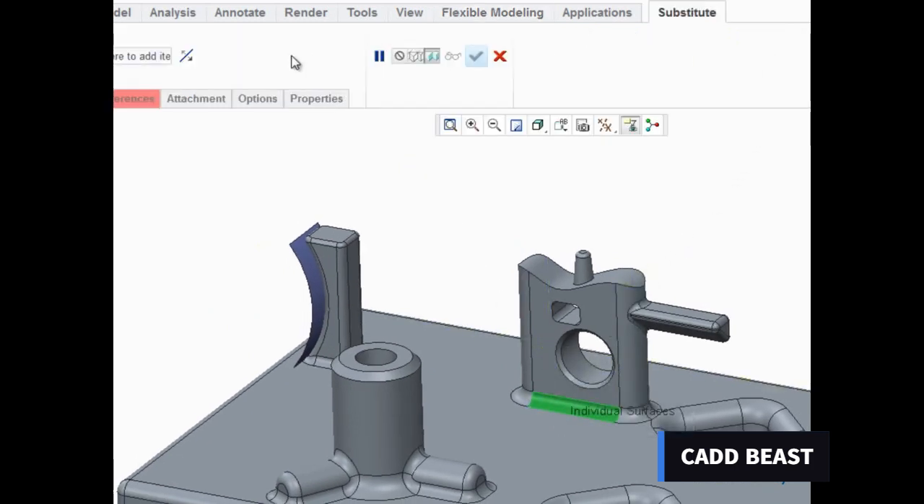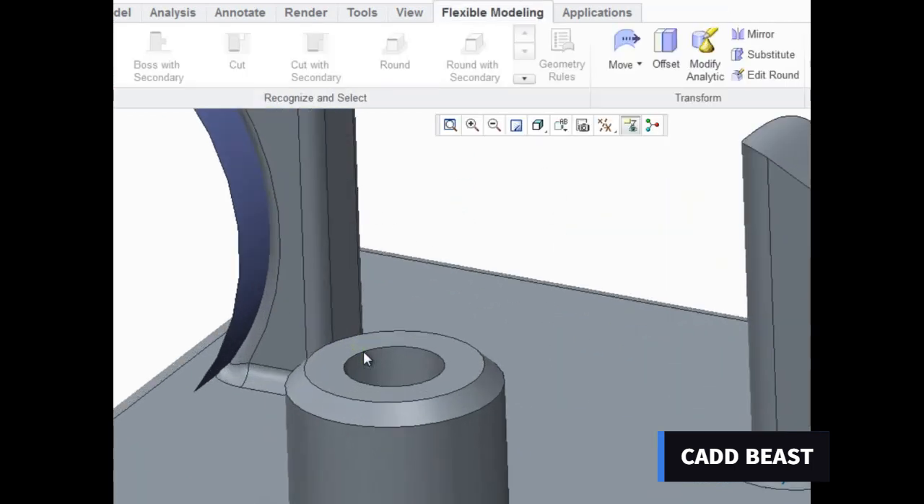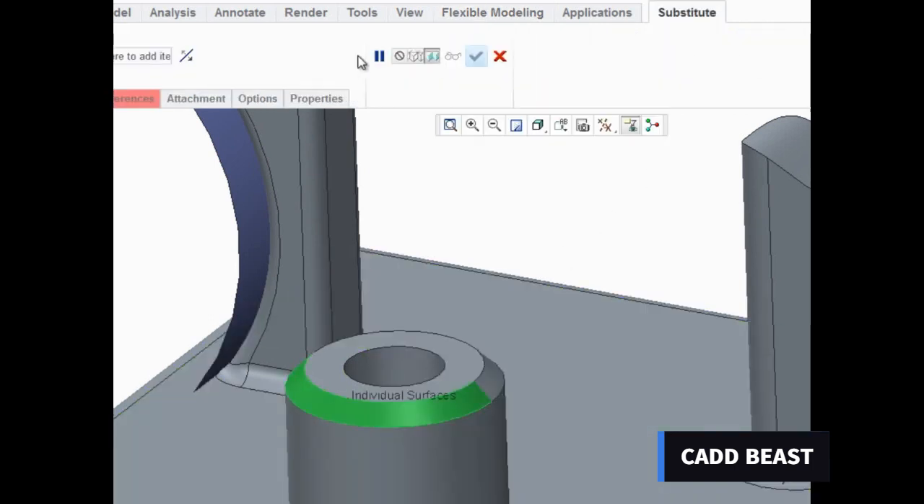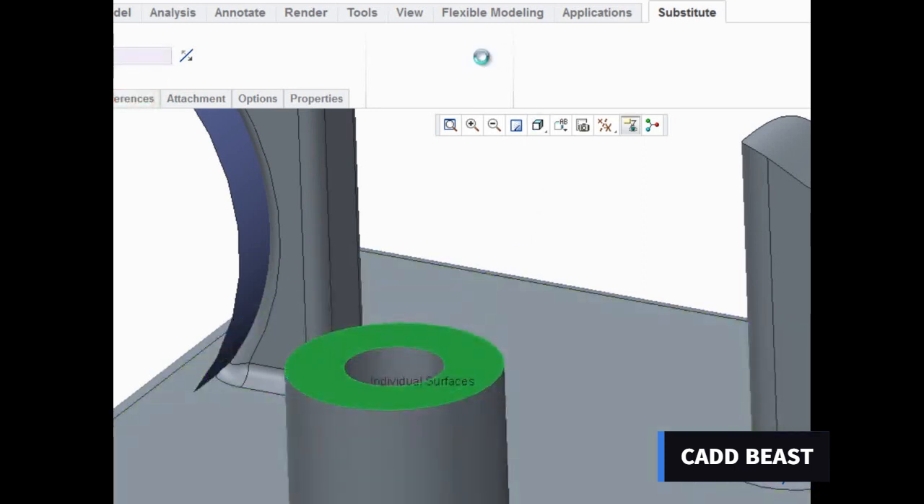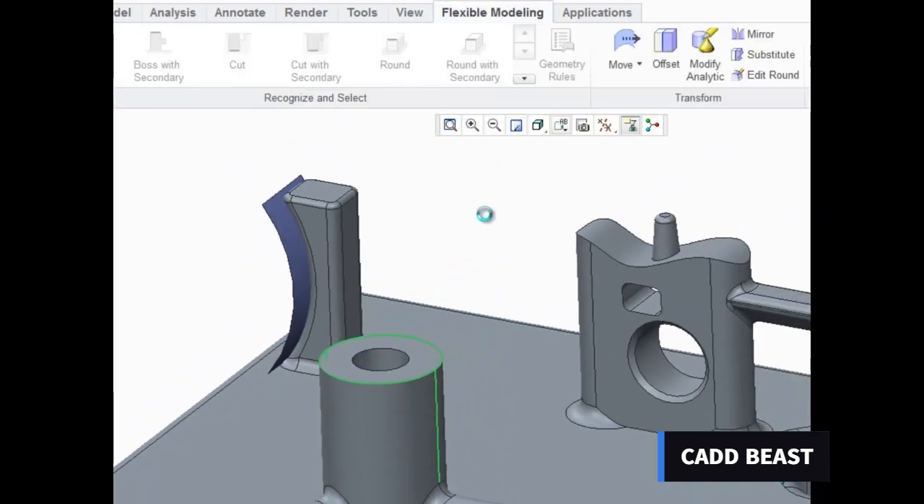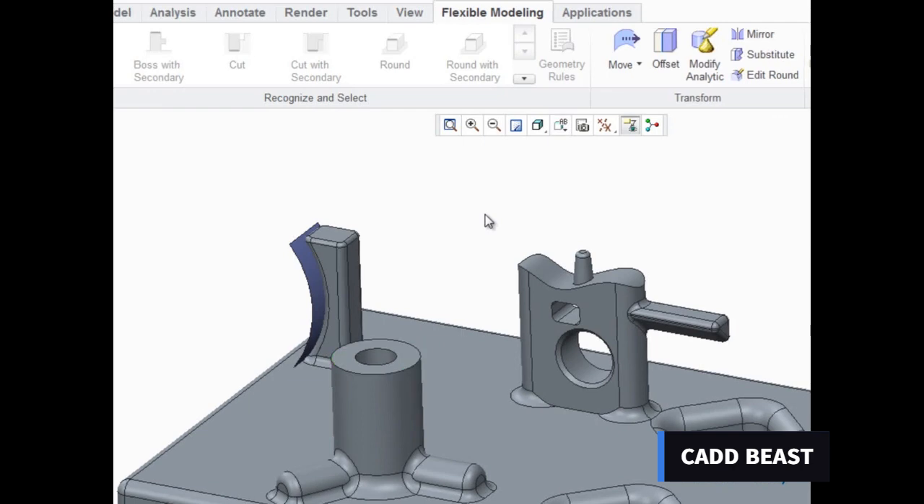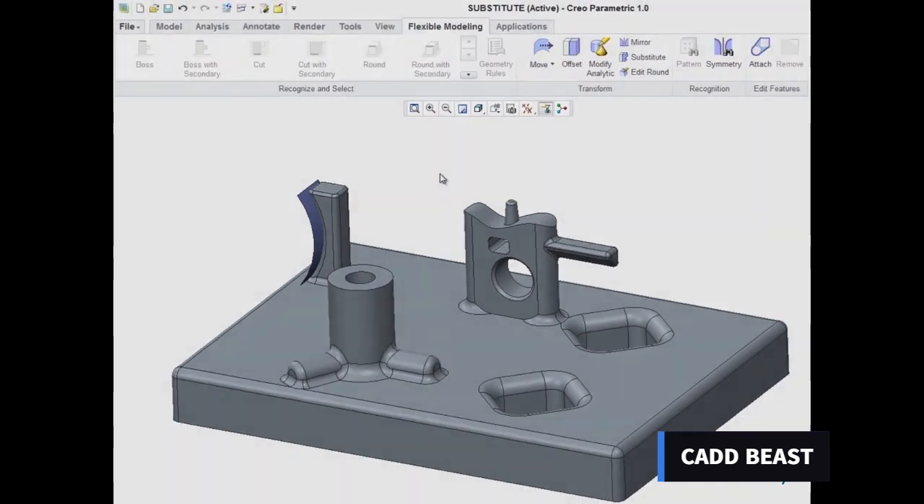The substituting surface reference can also be selected from the solid geometry and does not have to be a separate surface feature. The Flexible Modeling Substitute feature makes it easy to replace a selected surface with an existing one while maintaining your model's round.